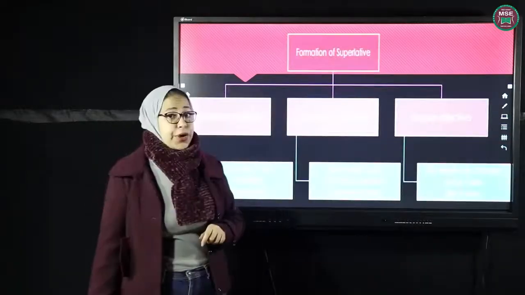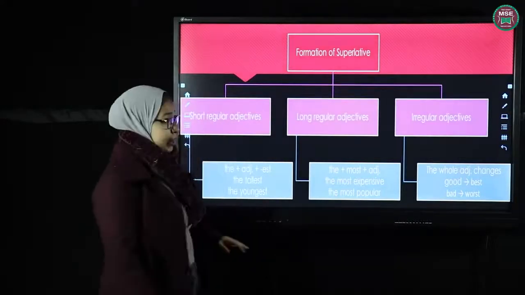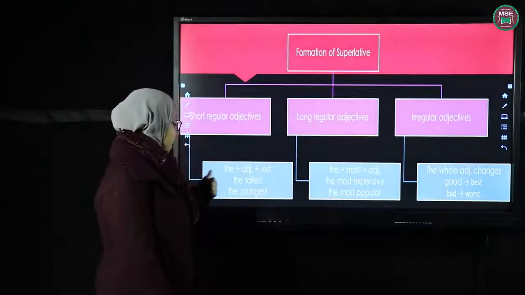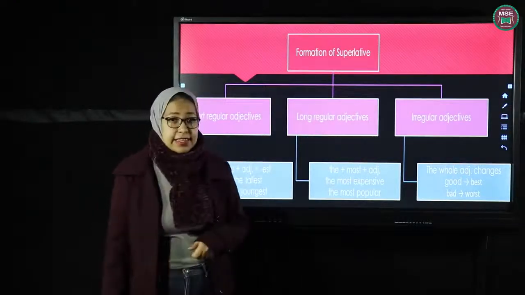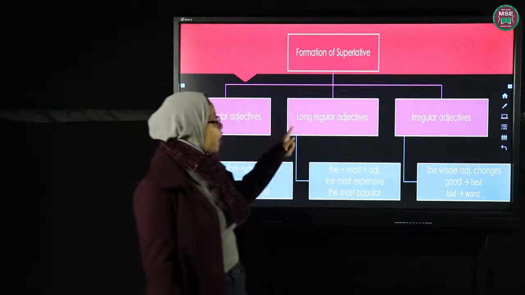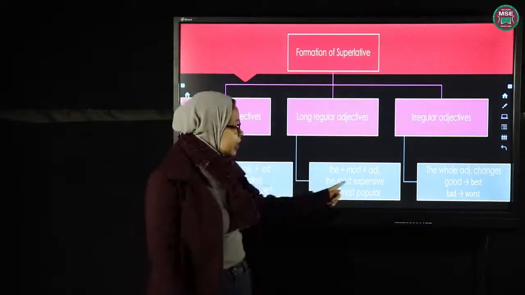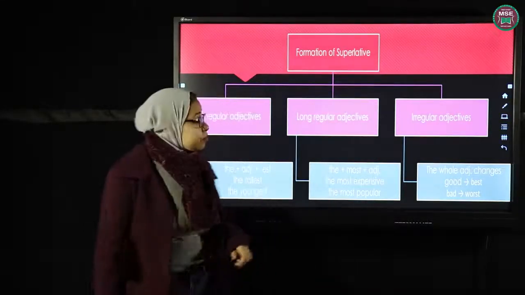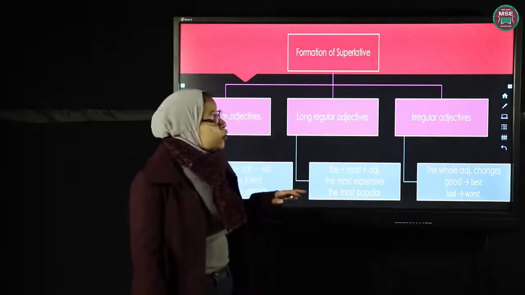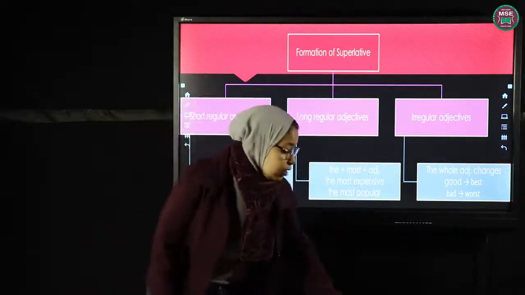So, formation of the superlative. And like the comparative, we have 3 ways to form the superlative. First one, with short regular adjectives, we add the plus the adjective plus est. Like the tallest, the youngest. And with long regular adjectives, we add the most plus the adjective. So the most expensive or the most popular. And the last one, the irregular adjectives, change as a whole, so good, best, bad, worst.